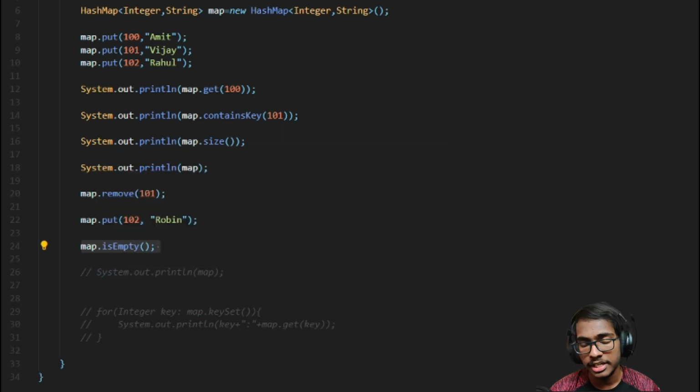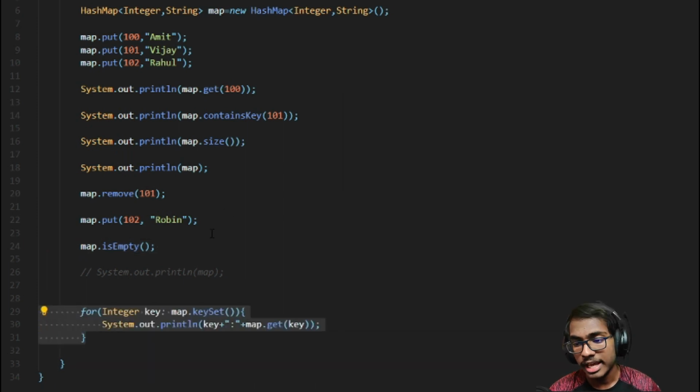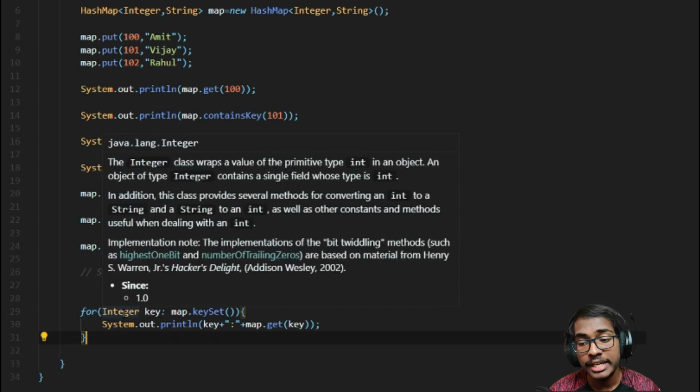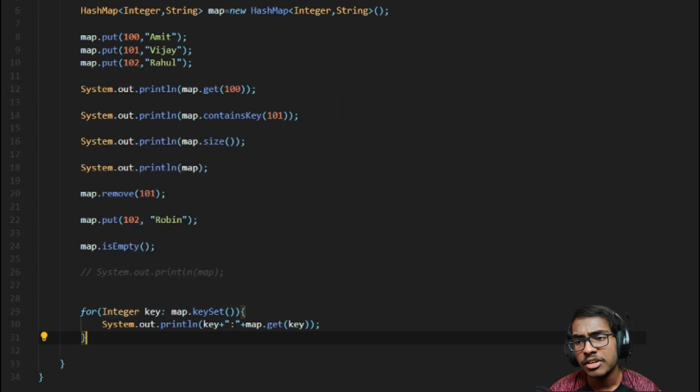So again, it's going to be a range-based for loop, and it might look a bit different. This is the syntax, and let's break it down. We're opening the for loop and we are saying for integer key. Why integer? Because in this particular hash map, the key is of type integer. Key, you can put whatever name you want. It's just a variable. You can put key, you can put pumpkin, you can literally put whatever you want. It doesn't matter. But over here I put key.